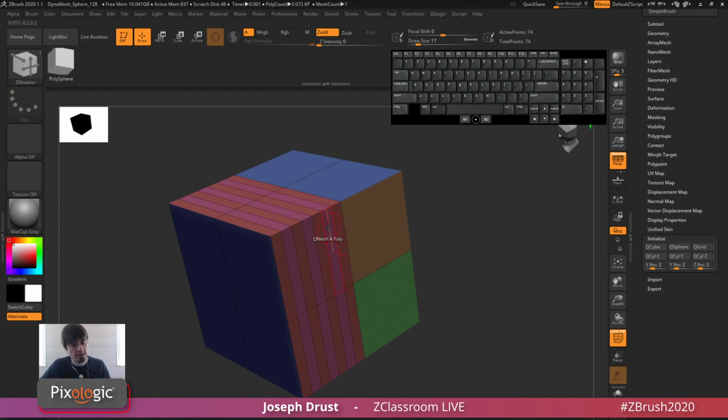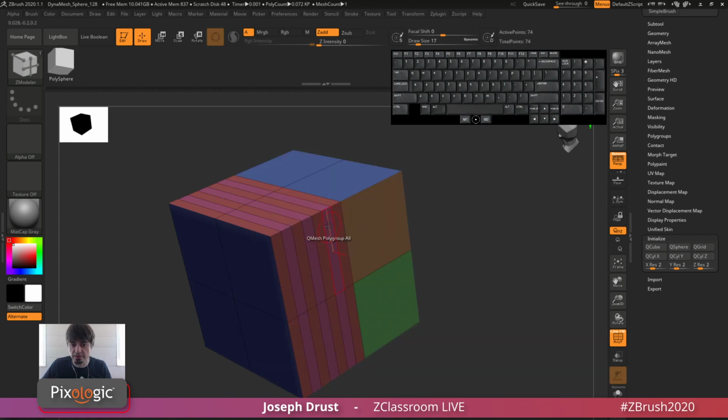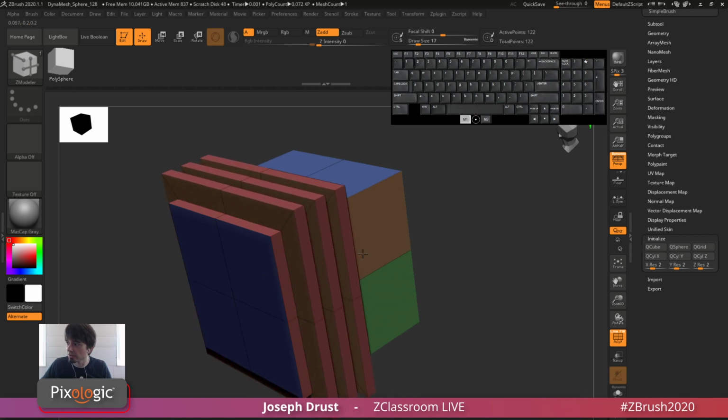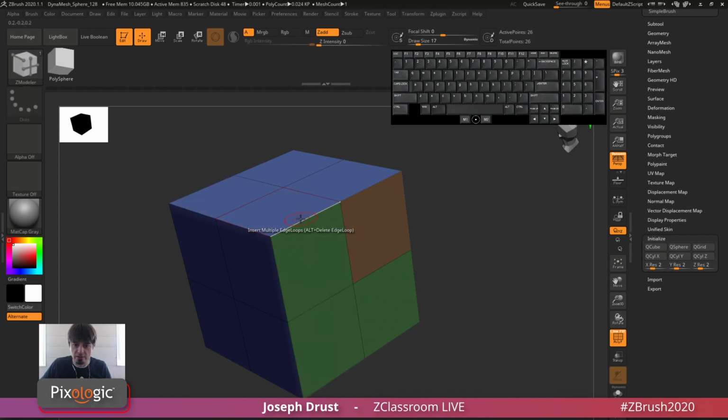And now that I've done this, if I go to this Q-mesh poly again, and hold spacebar and go back in the poly action menu, down here in that target, I can now change this to polygroup all. And when it's set to polygroup all, since this is the same color here, here, and here, if you drag this out, now it's going to be able to do that. So changing the target there, and that's one thing with that insert multiple edge loops.